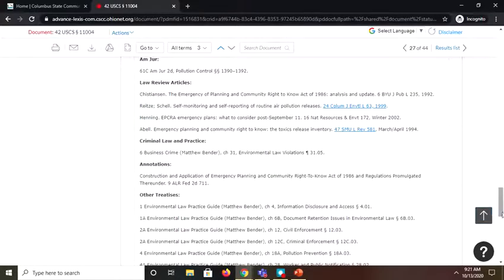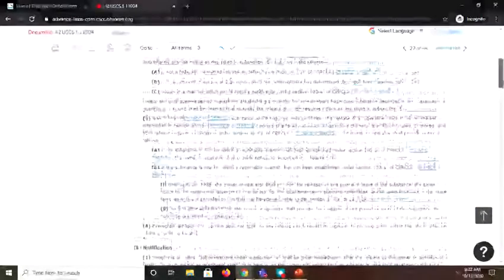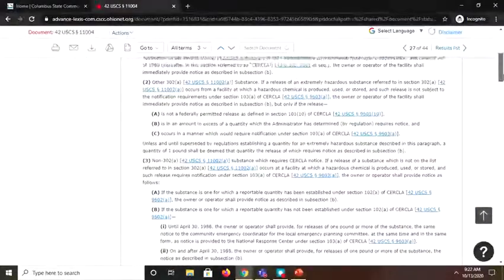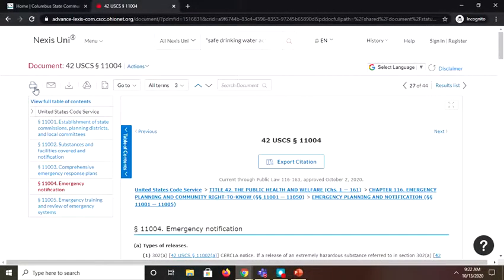So that is what it looks like in Nexis Uni. We're going to scroll back to the beginning of the code section. And you'll notice up here you have options for printing and emailing the section. Also, there's Google Drive, and you have the option to search for a specific search term here, which is helpful when the document is lengthy.